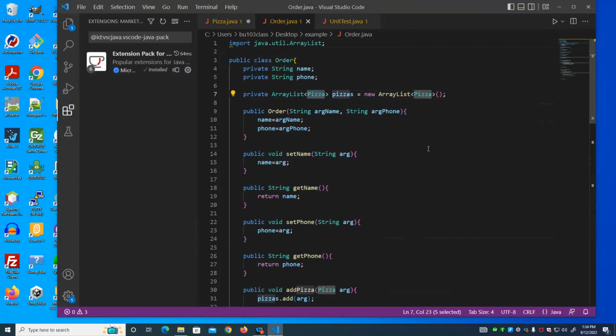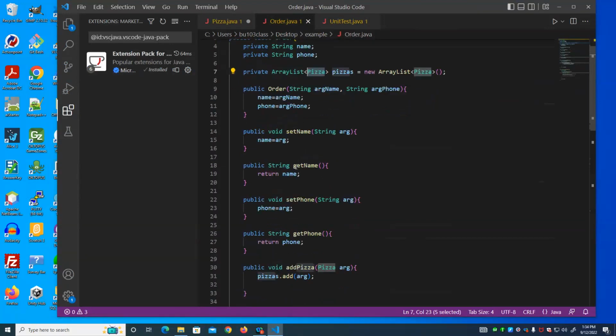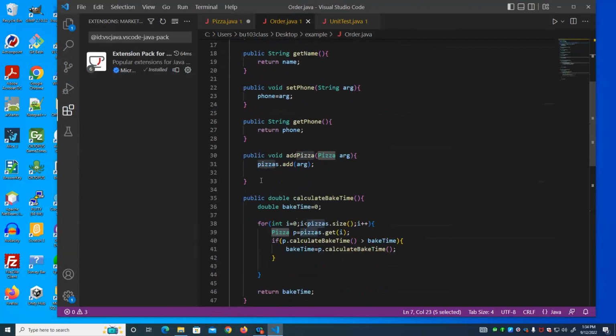I have a constructor for order that's going to accept the name and the phone number that I set. I have my set methods and get methods. I have a method to add a pizza to the array list. The way that you can put something in an array list is to add it, and that'll put it in the next spot in the array list. So the first time I do this, it's going to put it in spot 0. The second pizza I add is going to be put in spot 1, and so on and so on.